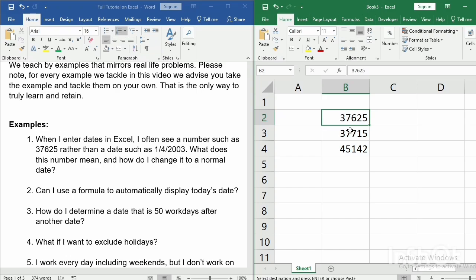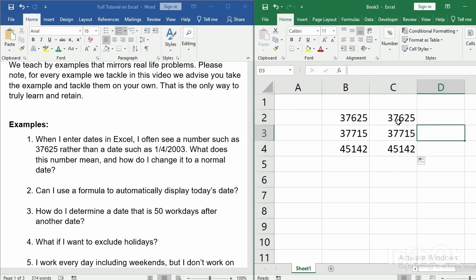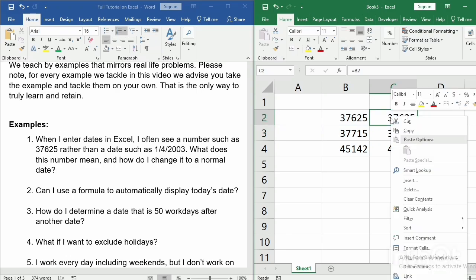Now, how do you convert this to a normal date? Let me create something else for you. Let me just duplicate it. Okay, good. So now how do I convert this to a normal date altogether? What you do is you right click, you go down, and you will see what is known as Format Cells. Click on it.